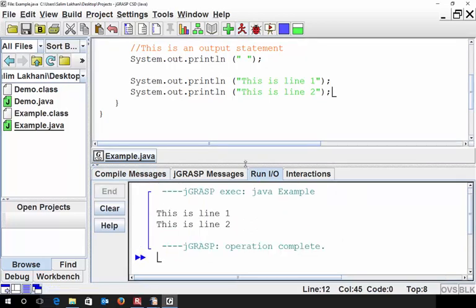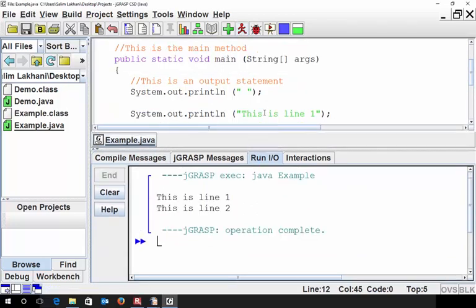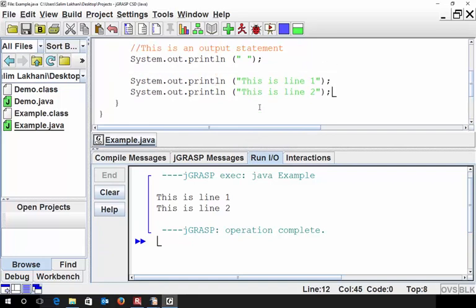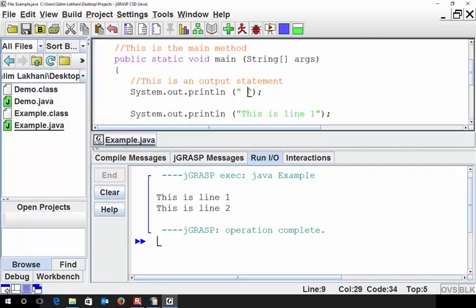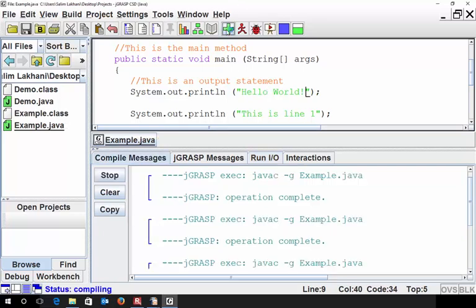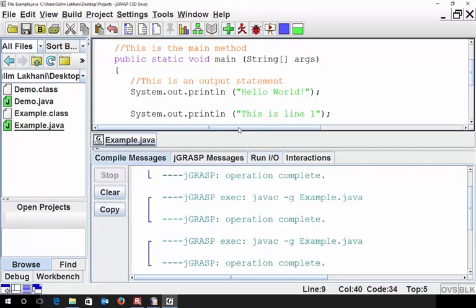So now I actually have 3 lines of code. So this is line 1, this is line 2. I don't know why I deleted this one. Okay, so let's keep these 2 in there. Let's run this again. Let's compile this. No error.